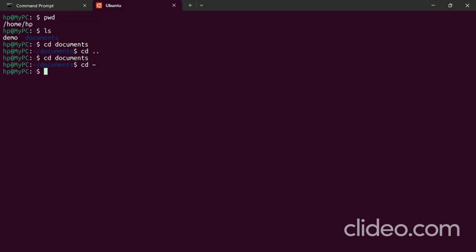Next command is mkdir, which means make directory, and it creates a new folder. The syntax for this command is mkdir followed by the name of the directory. So we can give mkdir linux_practice. Then it creates a new directory. To check, we can give ls. See, the linux_practice directory is created.